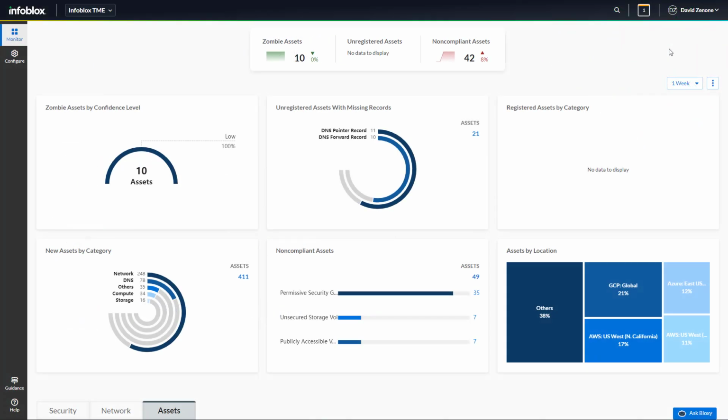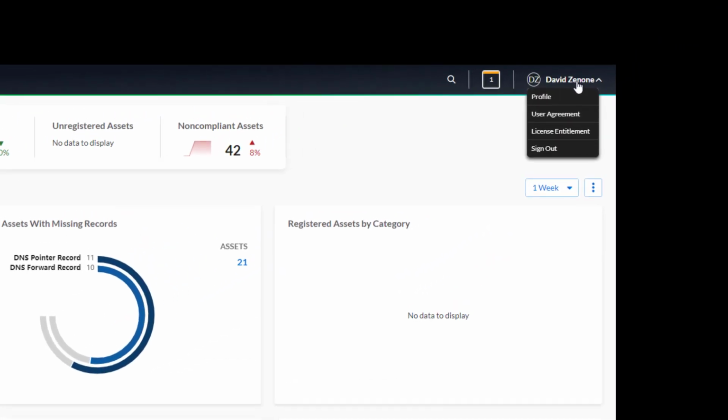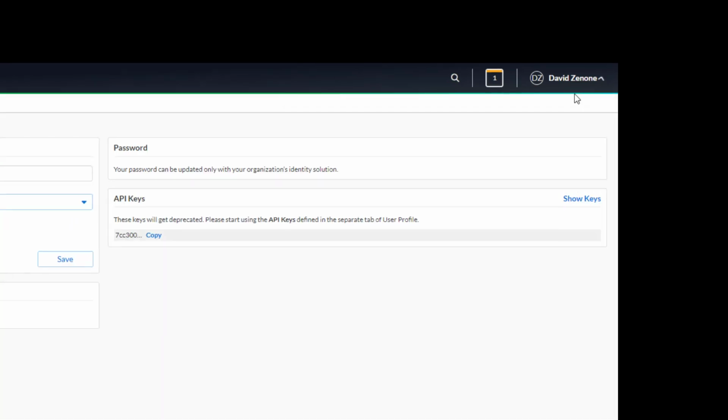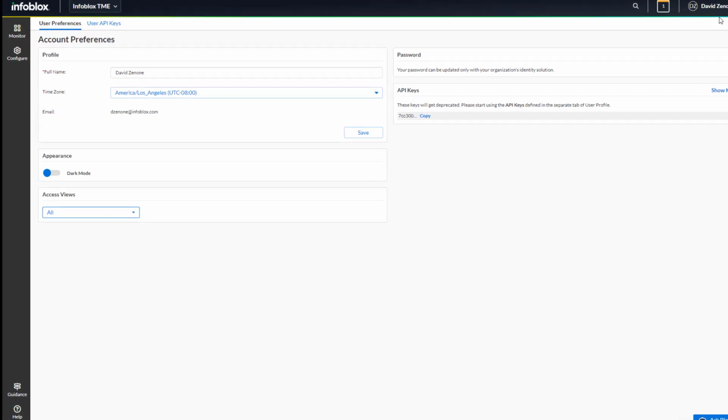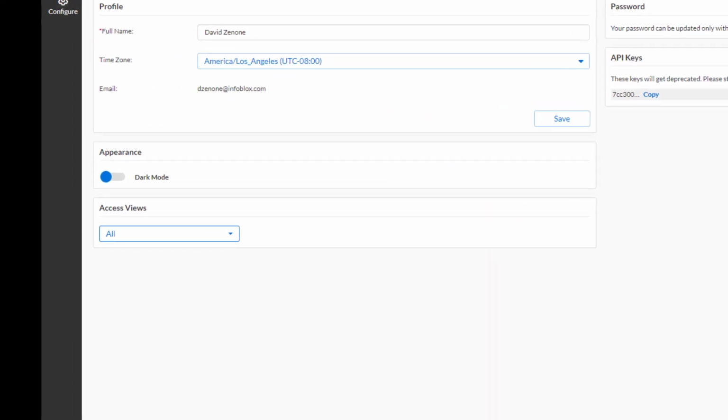Let's take a closer look at access views in the Infoblox portal. The Infoblox administrator's active access view can be found by clicking into your profile, which is located by clicking your username in the top right of the Infoblox portal. The current administrator is in the root access view, meaning they have access to all objects in the portal.